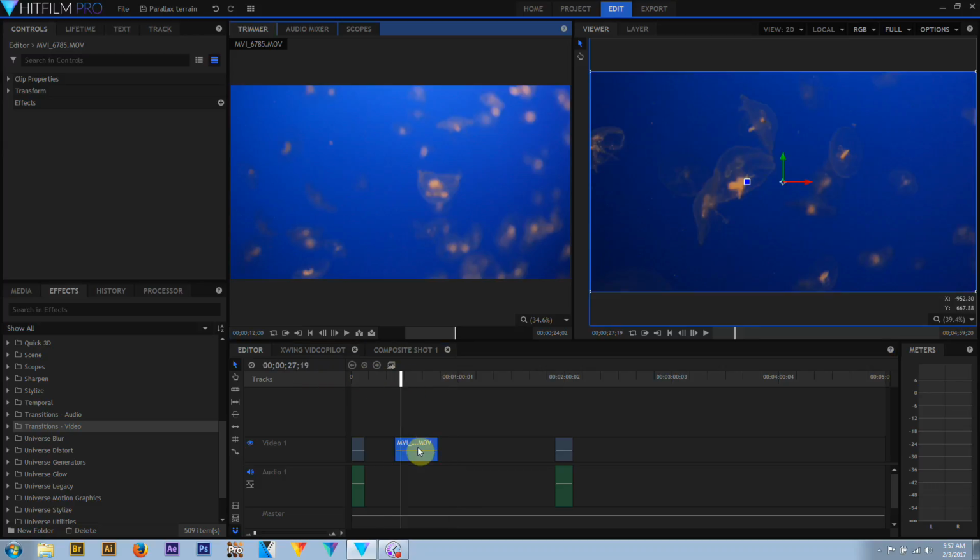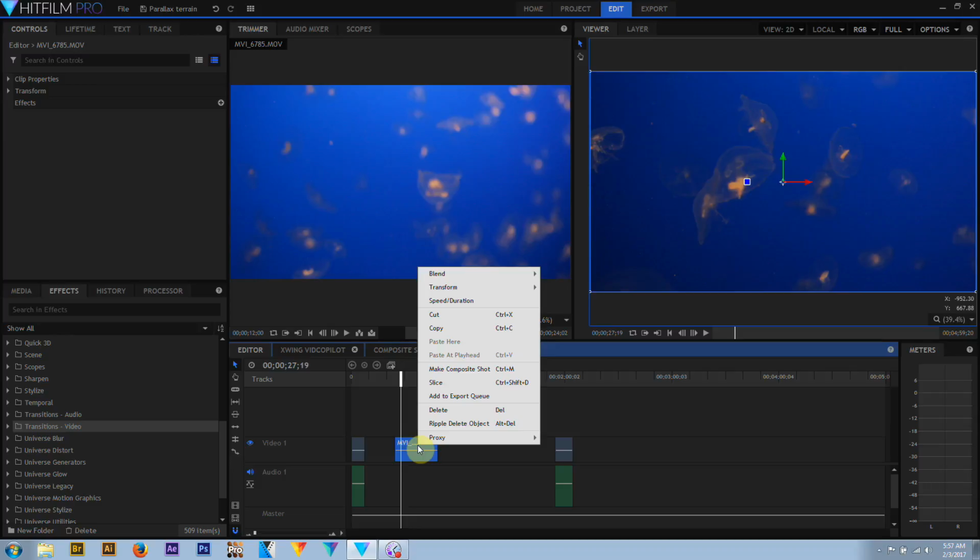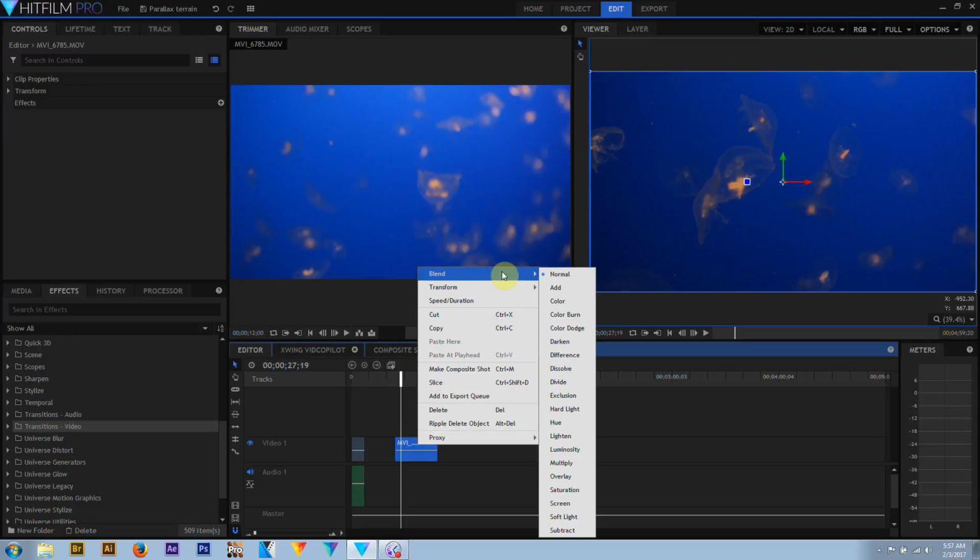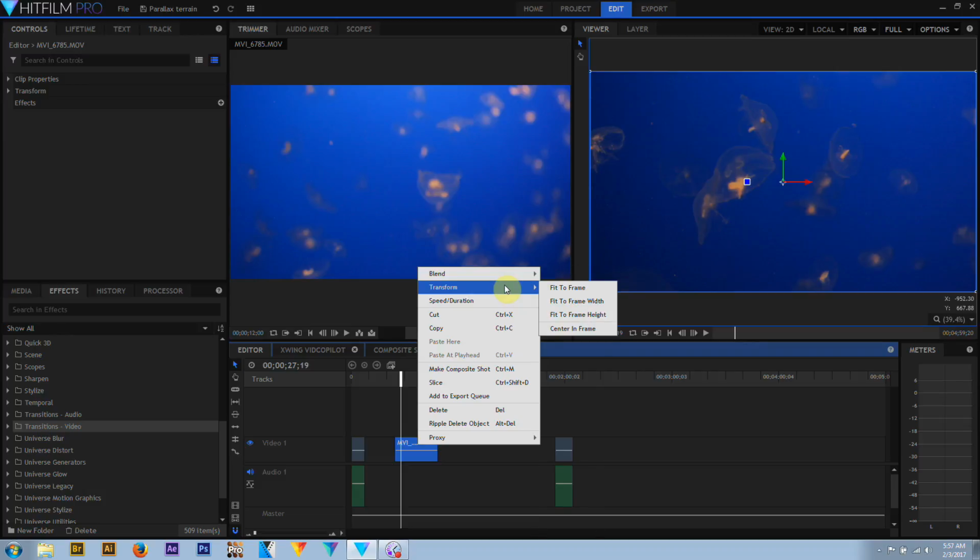By right-clicking on a media clip on the editor timeline, you bring up yet another context menu. This is where you can set a layer blend mode. You can choose to transform a layer to fit to frame, frame width, frame height, or center in the frame, and you can change the speed of a clip, as well as standard cut, copy, and paste operations. You can convert a clip into a composite shot, slice the clip into two where the playhead is, send to the export queue, delete the clip and ripple everything farther down the timeline, or you can choose to make a proxy.